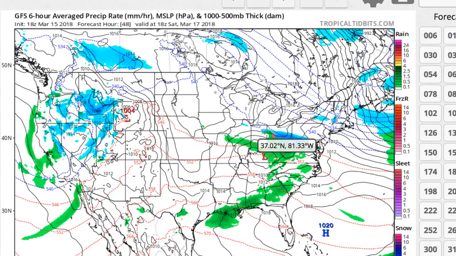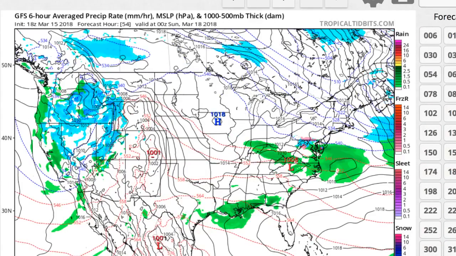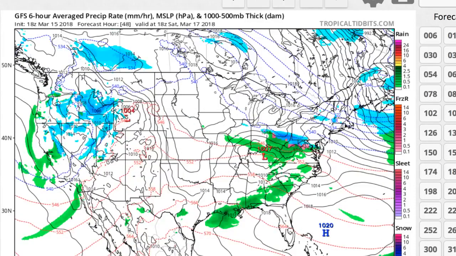Here's our system for this weekend that we are going to see move very quickly off to the coast. There it is. Sunday morning, it's gone. So some very light snow accumulations in the Columbus, Ohio area, the southeast part of Pennsylvania, and mostly rain, anywhere probably Columbus and south in Ohio. So this is a quick system.